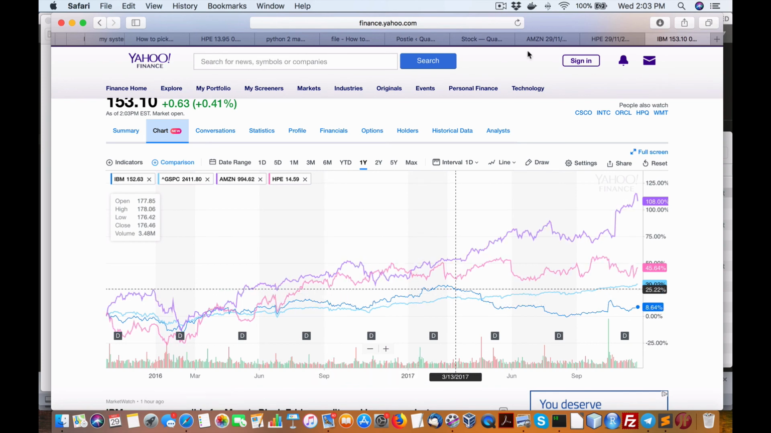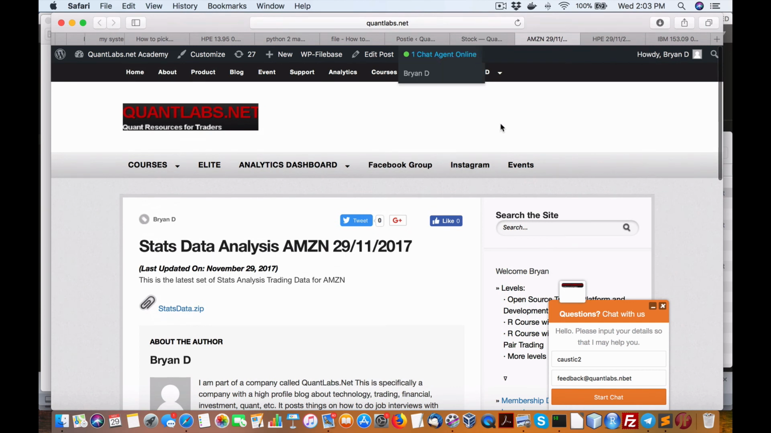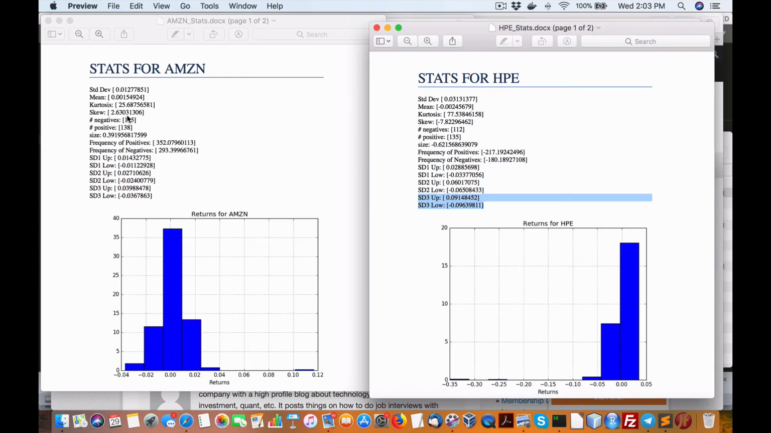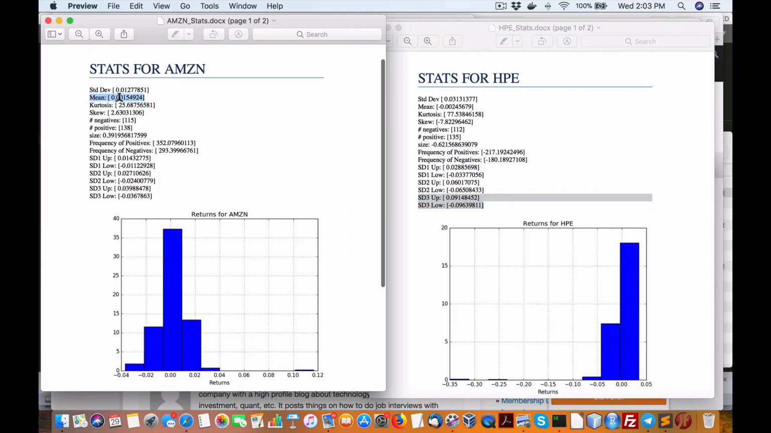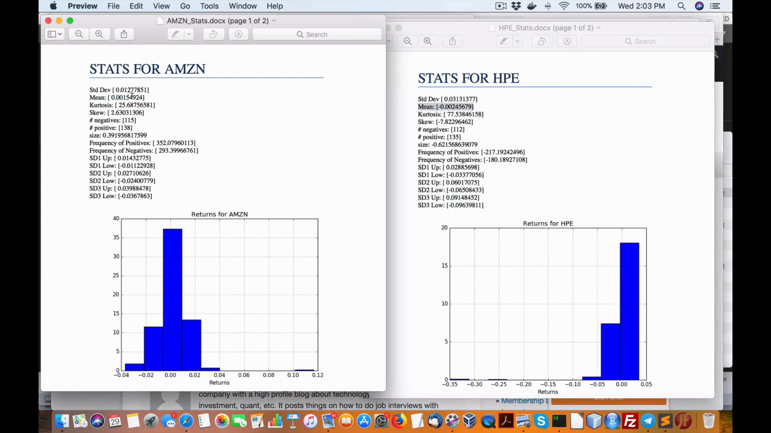Again, I'll put more of these out there to confirm the distribution of these daily returns, but the idea is to target those stocks that give you a higher mean of at least 1%. Here we're definitely not achieving it, and here not so much, but we want to see 1% moves, and Amazon has a higher likelihood of achieving that than HPE.